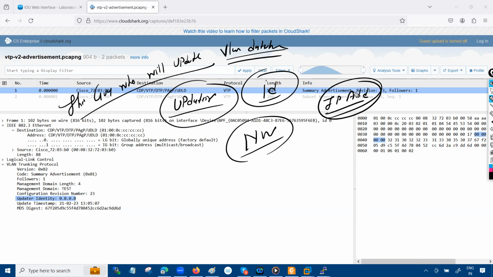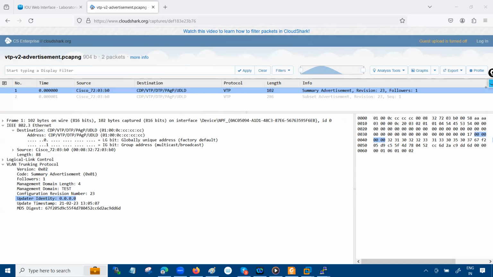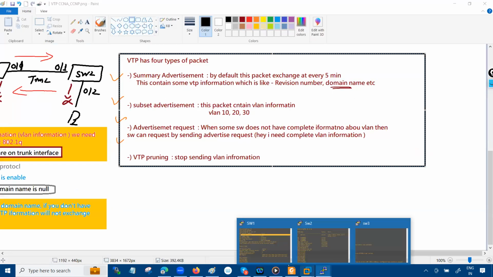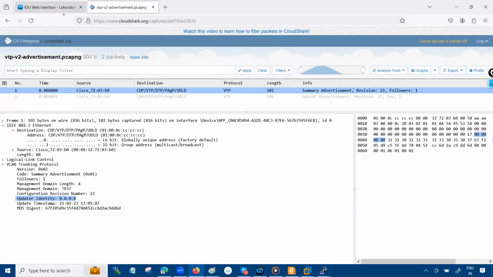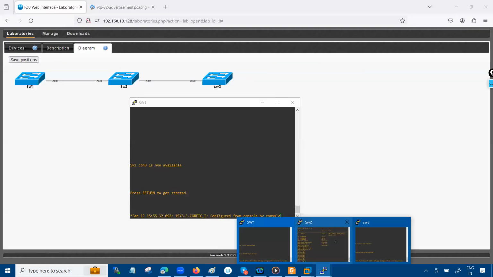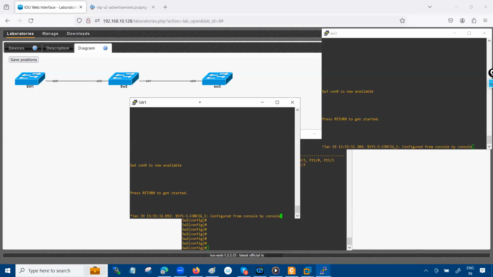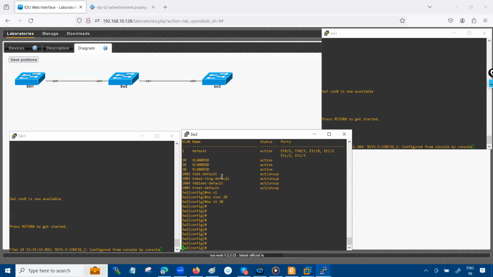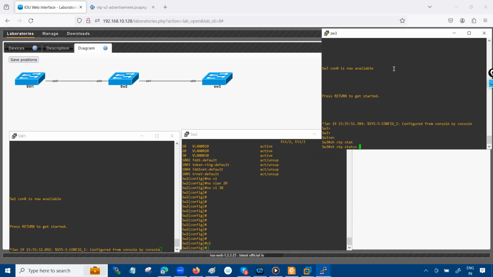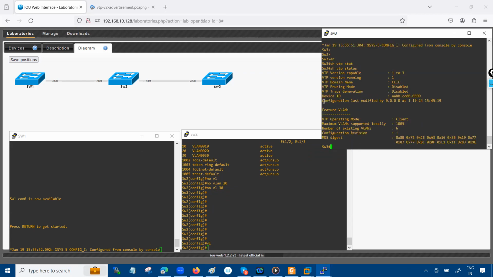If you don't set the ID, by default it will take 0.0.0.0. Let me show you this part. If you check my database table right now, switch 1, switch 2, switch 3, and let me run show VTP status. Right now the ID is 0.0.0.0, right?